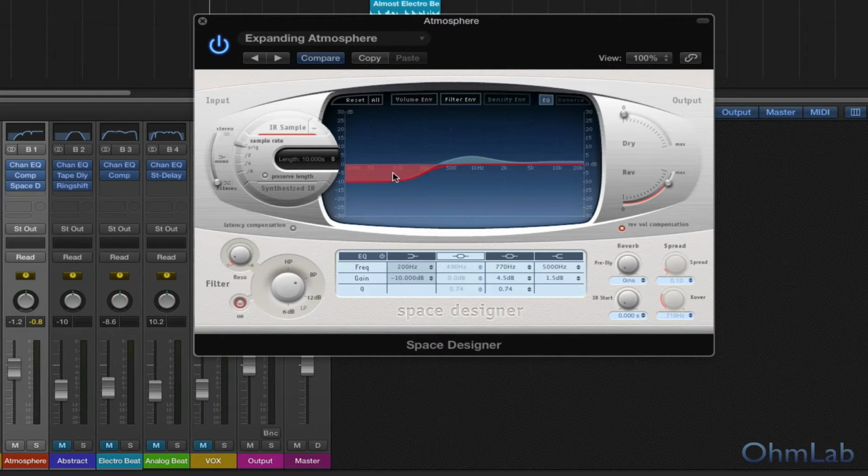EQ, you want to take out some low end. You don't want to muddy up your mix with a lot of bass notes, heavy, dark notes, noise, that type of stuff. It's very hard to get out of the mix once you get it in there, so be proactive and avoid it.